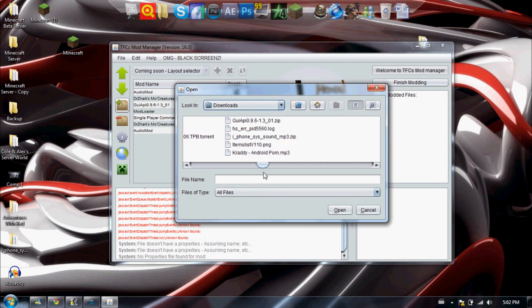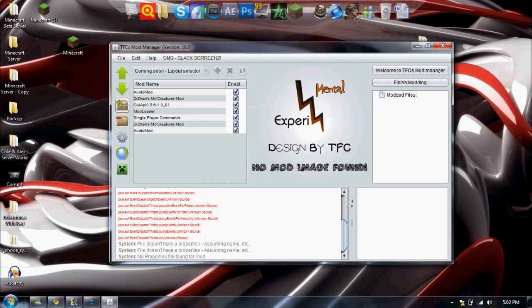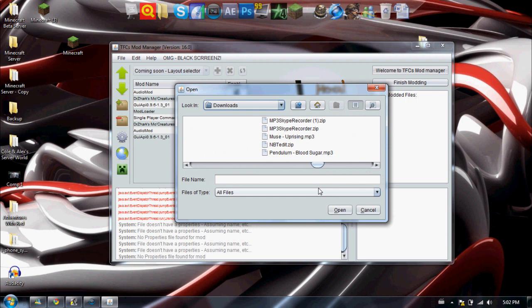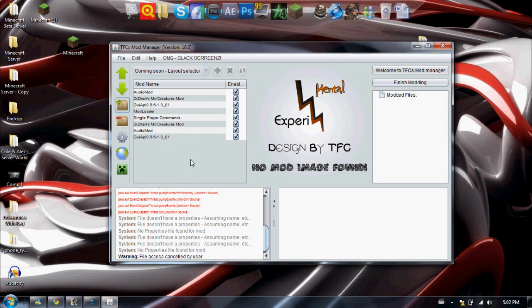then find all your zip folders that you've just downloaded. Just open up those. Once you've put all of those into this, there should be Audio Mod, Dr. Zark's Creatures Mod, Mo Creatures Mod, GUI API, Mod Loader, and any other mods that you want. So just put them in here. And down here, it'll tell you what mods you have. And then over here, click Finish Modding.